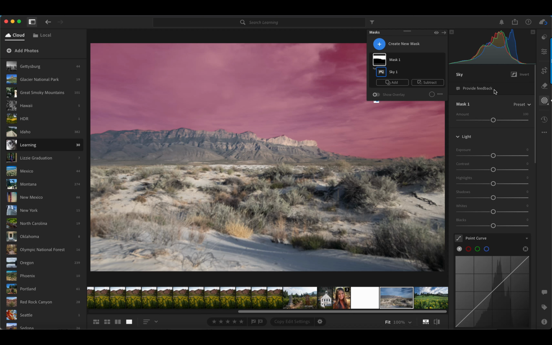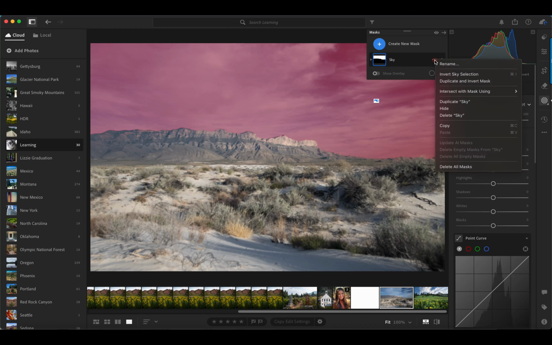What I need to do from here is create the secondary mask using intersect functionality. Because remember, I need to take part of the existing mask and exclude other parts of the existing mask. So the intersect function works very well here. First thing I'll do is just rename my mask. And then from there, there are three little dots out to the right-hand side of the mask name. If you click on that, that brings up a context menu. And then what you're looking for is intersect with mask using.